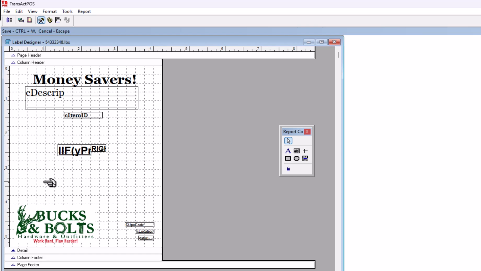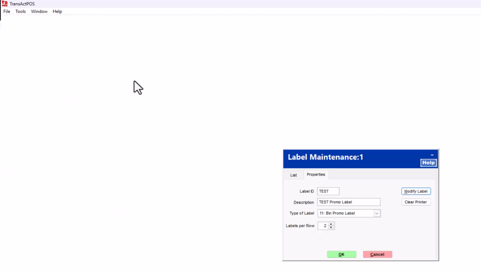And then once you are finished, and that's certainly a number of more steps, but you get the general idea of how it's done. You go up to File and Save, or you can press Control W as it states here, and save the form.